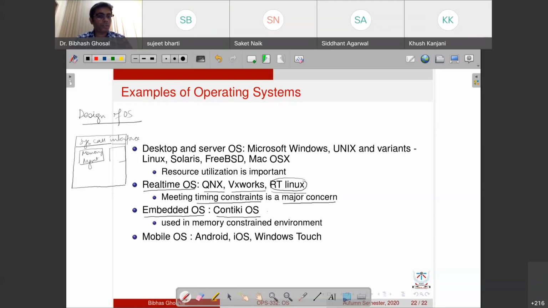Then we have some module that takes care of memory management, some module that takes care of CPU scheduling, some that takes care of files, that is file management, and something which takes care of inter-process communication. Overall, below that is the device driver layer. This is what makes up an OS.